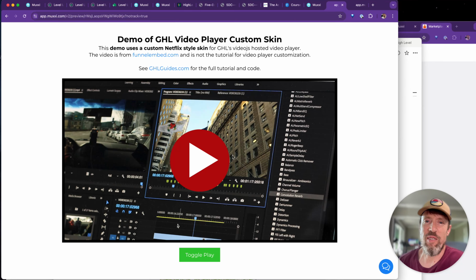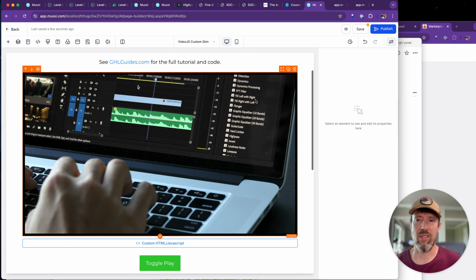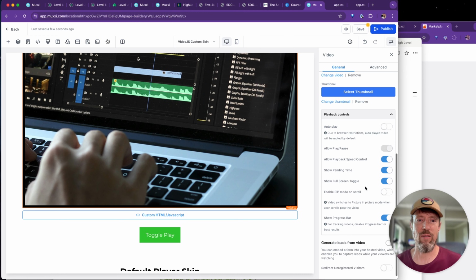All right, this is a really cool hidden feature for the high-level hosted video player customization. So hosted videos are the ones that you upload into your high-level account versus embedding a YouTube or a Vimeo video. The hosted video player, high-level is actually using an open source project called Video.js, which is really cool because Video.js has a lot of hidden features that are not really exposed in the high-level page builder.